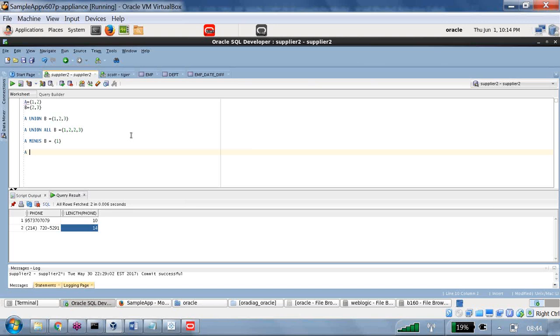Okay, now come to the point here. A intersect B. What is the answer? 2. 2 is the answer. Right, so this is what we have here. We have four operators: union, union all, minus, and intersect. These are the four operators that we have.